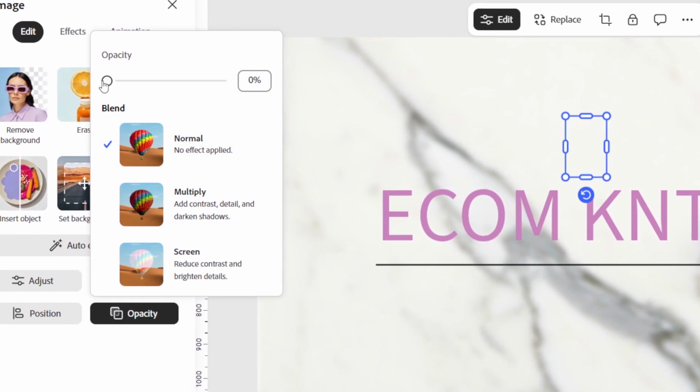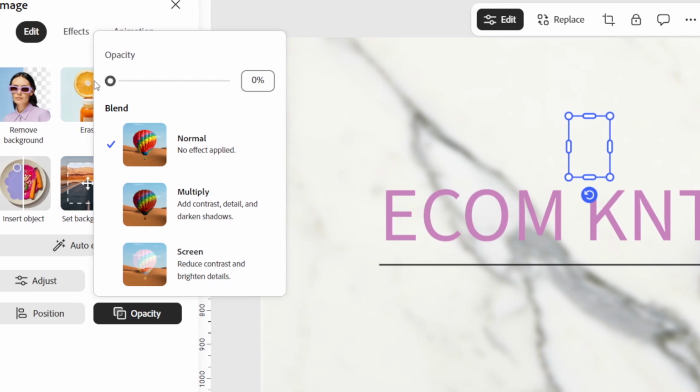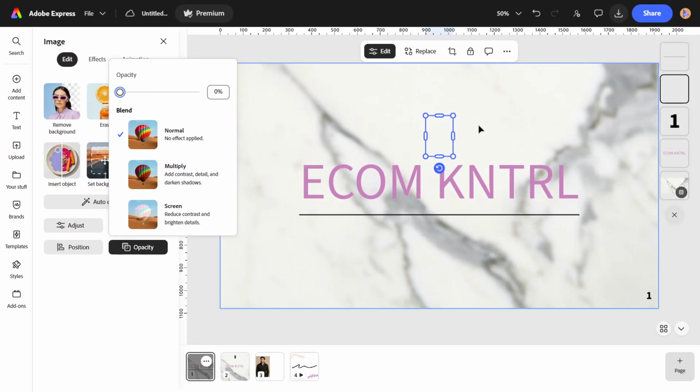This is a useful way to hide something temporarily without deleting it. So if you're testing different layouts, comparing design options, or just cleaning up the canvas while you work, lowering opacity to 0 is a simple and effective method.